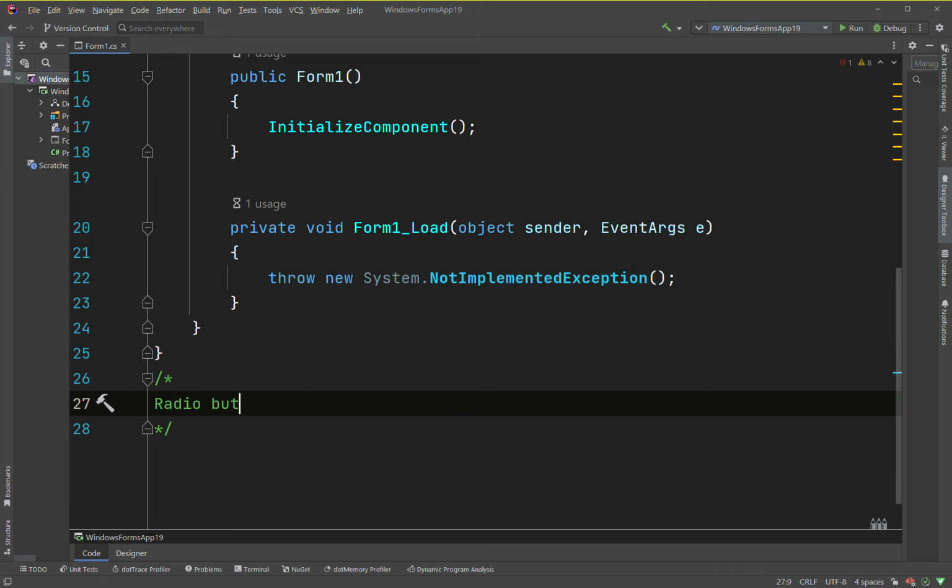So radio buttons are mutually, no, I spelled that wrong, mutually exclusive. What was the last word? Selected. Mutually exclusive selection.